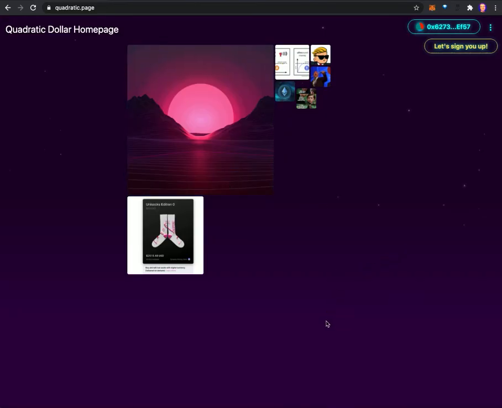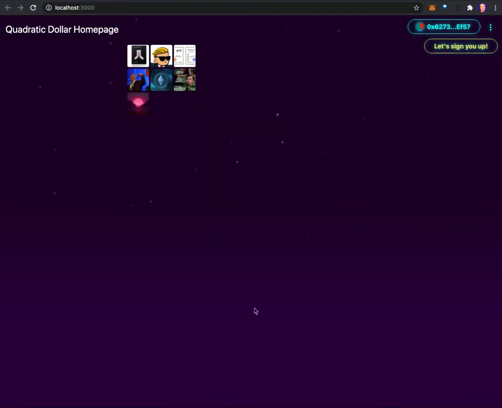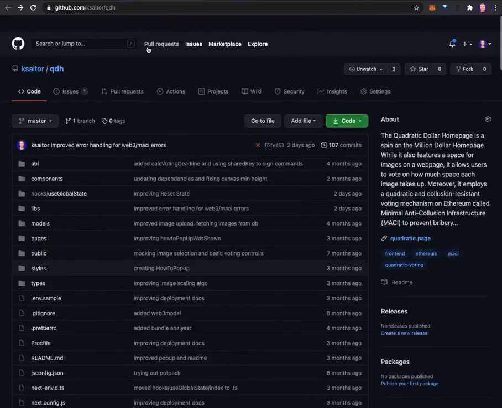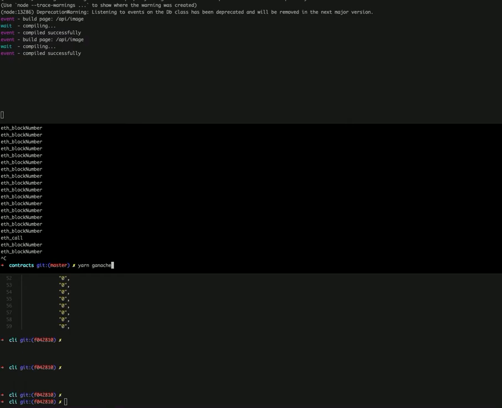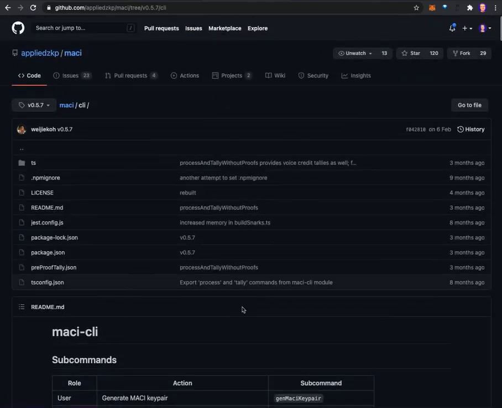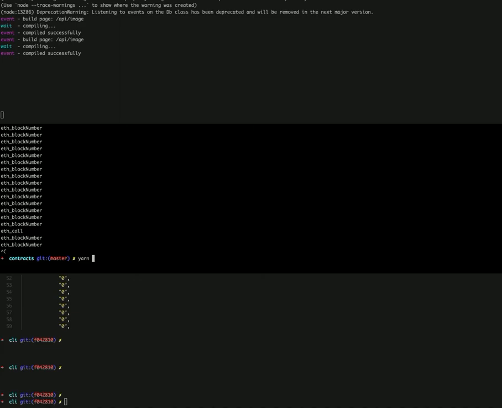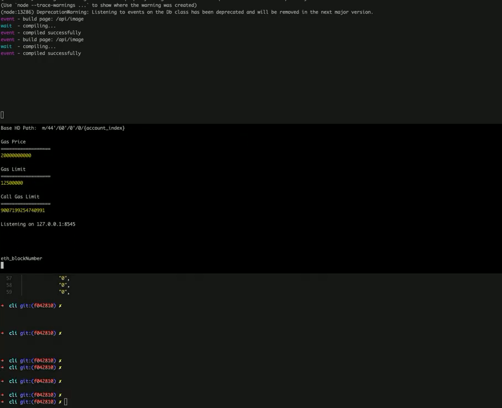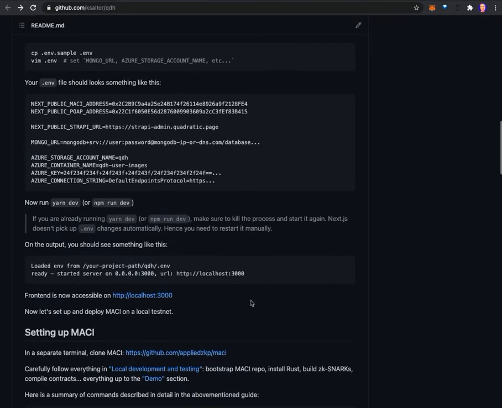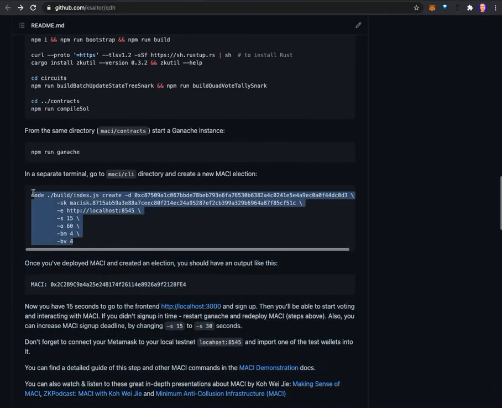So without further ado, let me start presenting how it works. For the purposes of this demonstration, I'll be running a local version of Quadratic Dollar Homepage, which you can also run by cloning this repo. I already have the server running, and I'll just go into the MACI directory, which you also need to clone to be able to run it. And in the contracts directory, we'll run Ganache. Now we need to deploy MACI into this version of Ganache, and the way we do this is by running this command. The same command exists in the MACI docs.